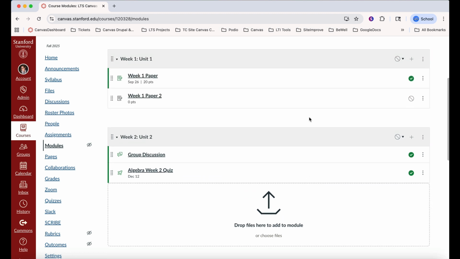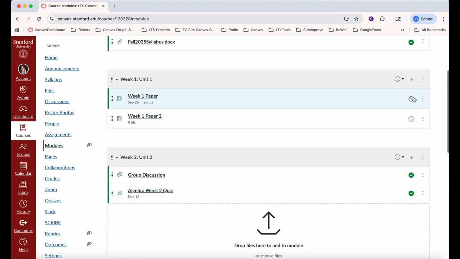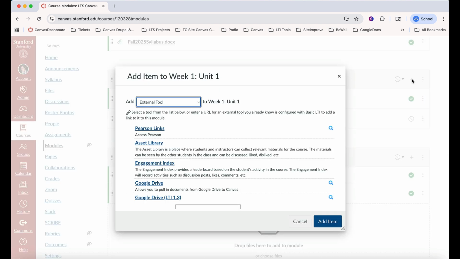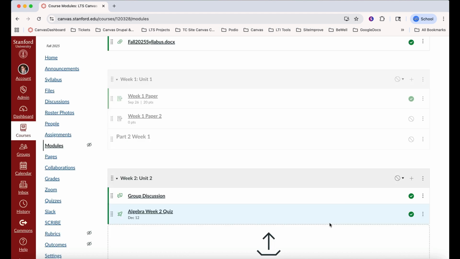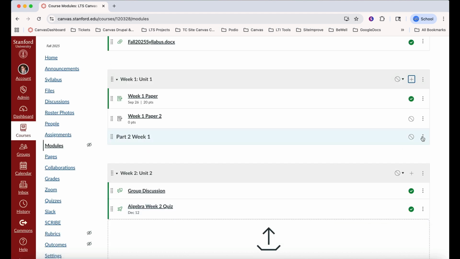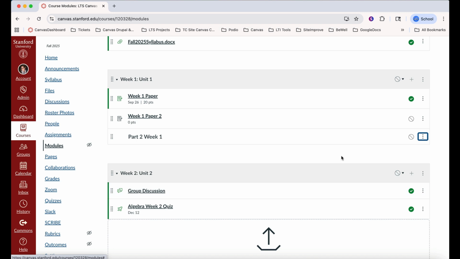Text headers also allow for another title to be added within a module. It's a great way to draw attention to other content or organize content further within a module title. So by clicking on the addition symbol and add, select text header and assign the header a name and click Add Item. And then by clicking on the three dots within that text header, it may be indented as well to further organize the content within that module title.